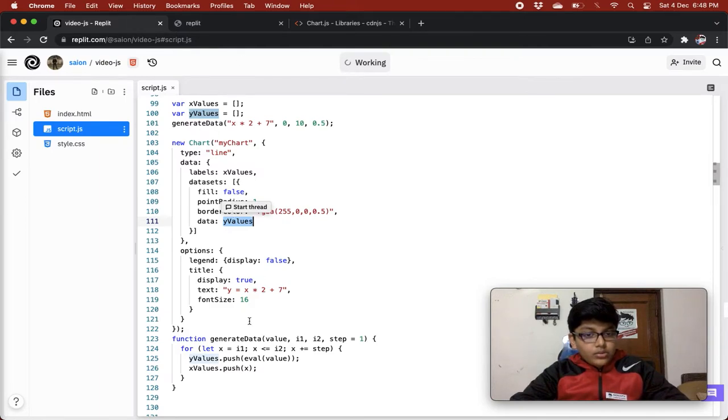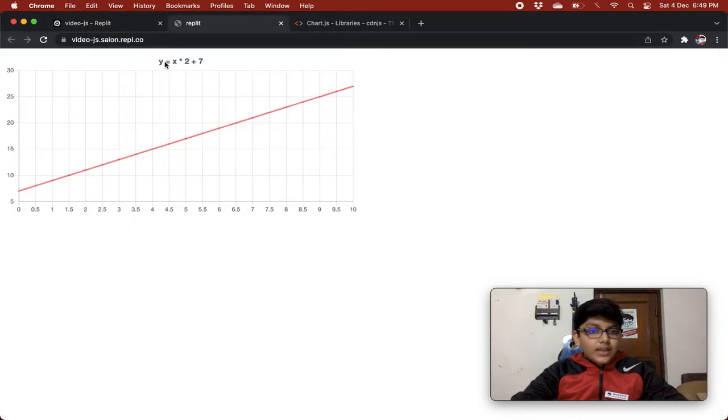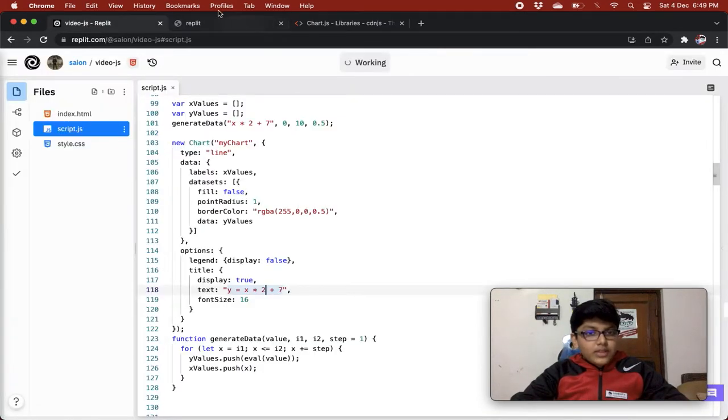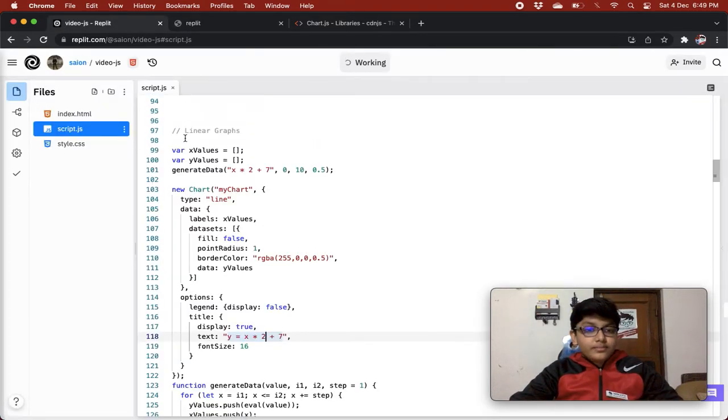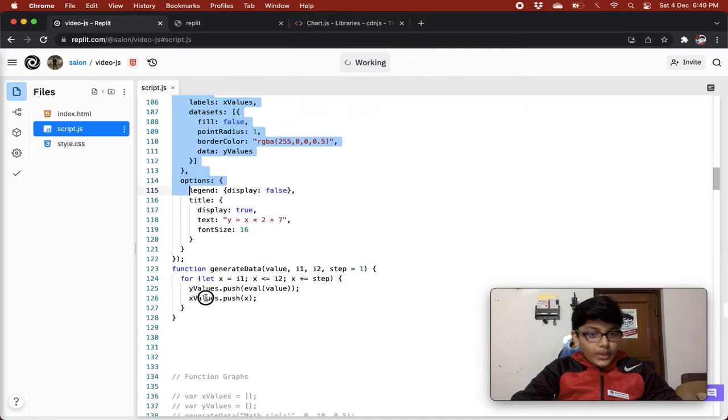So the y values, we added all the data in the y values through our generate data method. And in options we are just saying legend, we are not showing any legend. We are giving title display true, so we want to show the title. Its text is y equals x into 2 plus 7, so that's our title. And then the font size is 16, so maybe 16 pixels, so this is coming in 16 pixels. And yeah, here we have our linear graph. Quite cool.